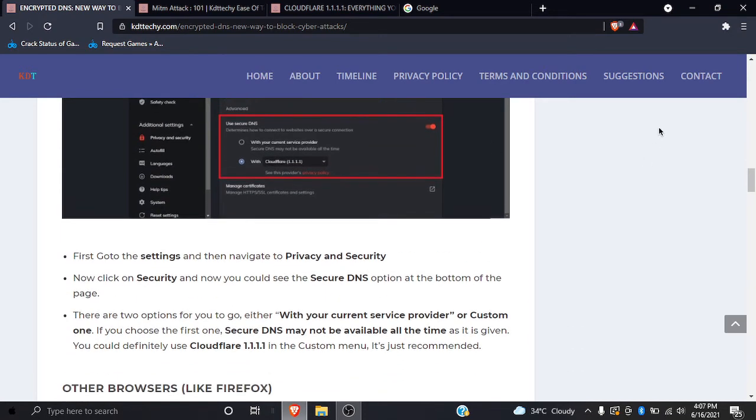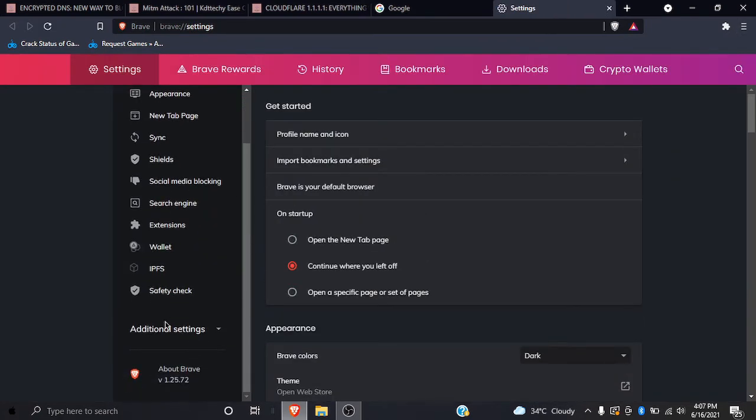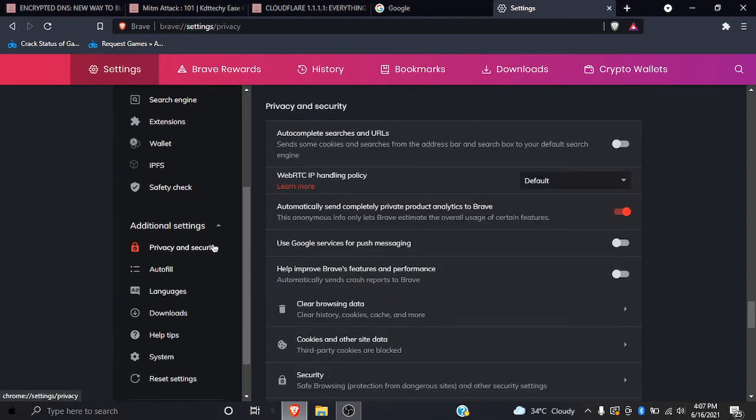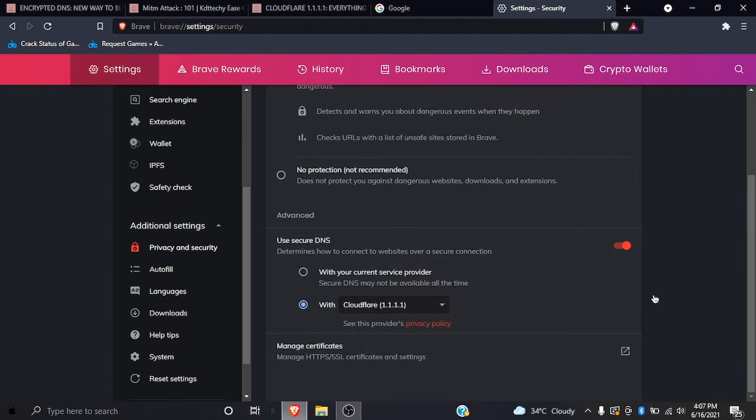So let me show you. You should go to the settings, and after that, this is for the Brave browser. All browsers are pretty similar to it. Go to privacy and security, and going into security, if you just go to the bottom of the page, as you can see, use secure DNS. This should be enabled, and after that you could either choose with your current service provider or with a custom service provider. I have chosen Cloudflare. It's up to you, but I recommend Cloudflare.